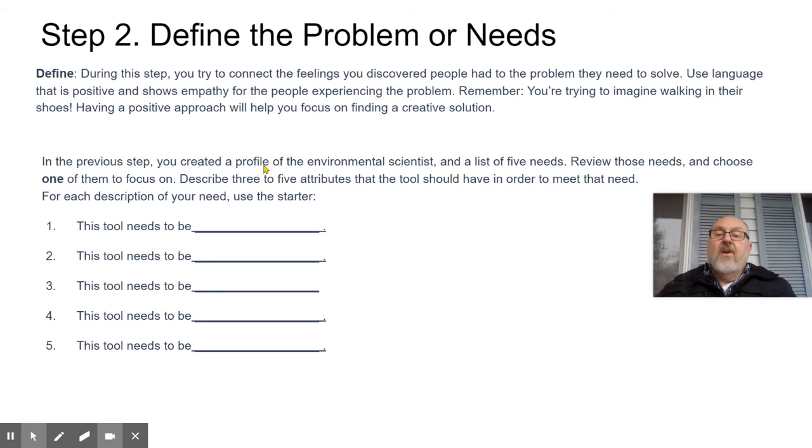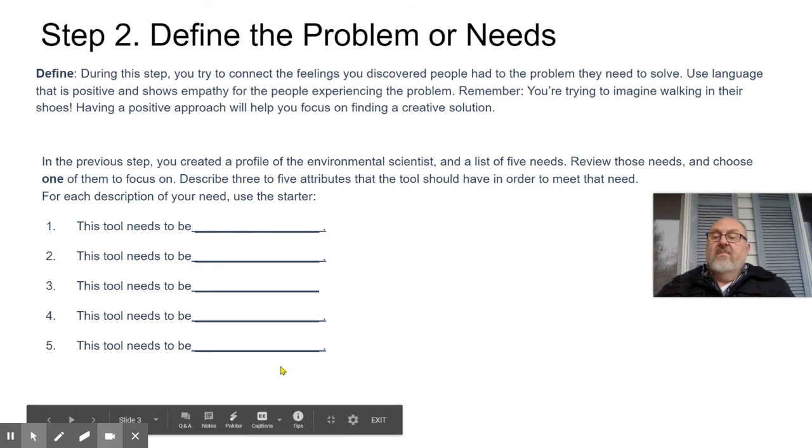So in the previous step, you created a profile of the environmental scientist and a list of five needs. Review those needs and choose one of them to focus on. Describe 3 to 5 attributes that the tool should have in order to meet that need. For each description of your need, use the starter: This tool needs to be, and then fill in the blank. So we need 5 of them there.